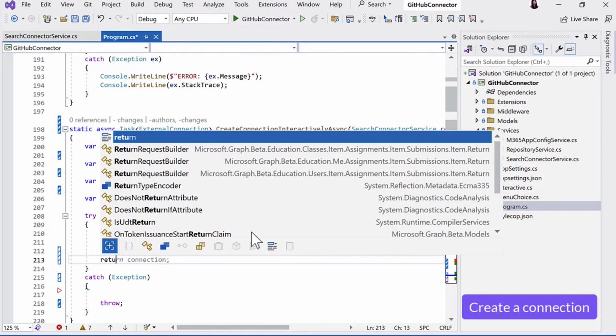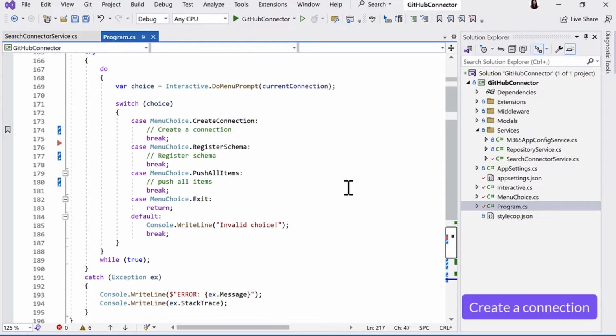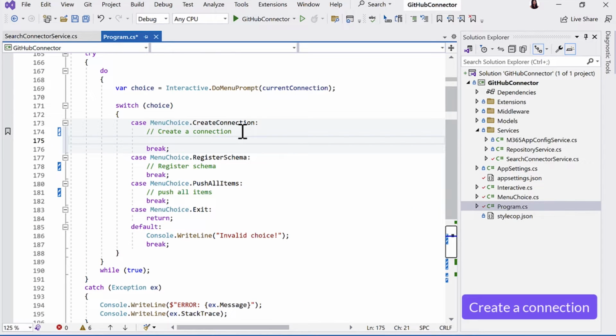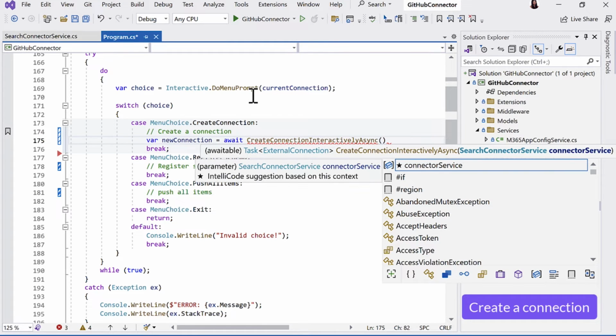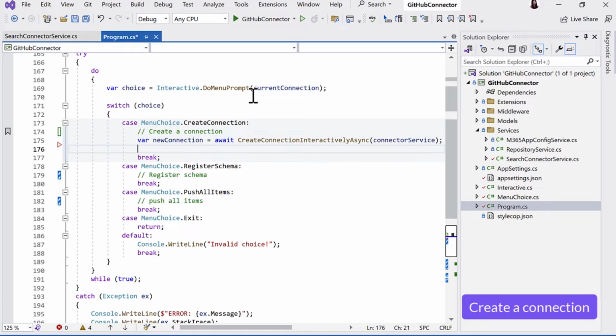To enable create connection in our menu prompt, let's go to the first case in our switch and create a connection there. We will call create connection interactively async inside our case, and we will check if there is a current connection. Otherwise, we will create a new connection.